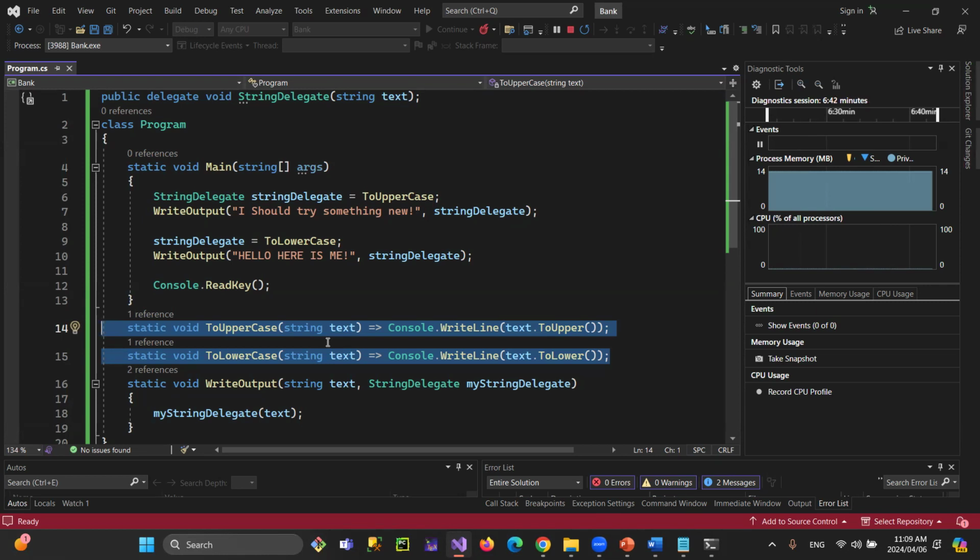So in the main, we have a string delegate, which first refers to this one, the uppercase method. And we are calling the write output, which takes the string. I should try something new as this part, and string delegate, which is going to upper. So it's like string, which is to upper, and text, which is I should try something new.